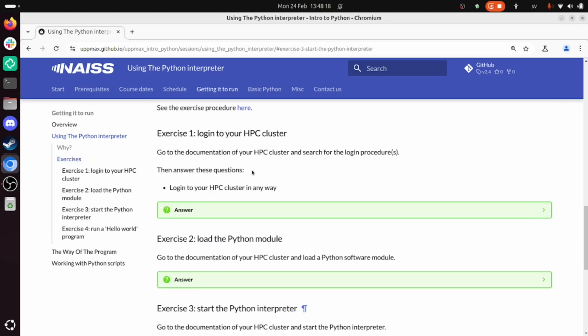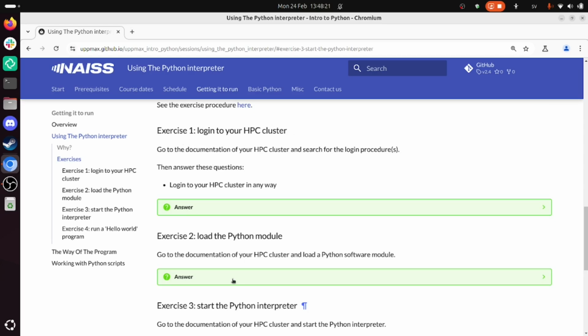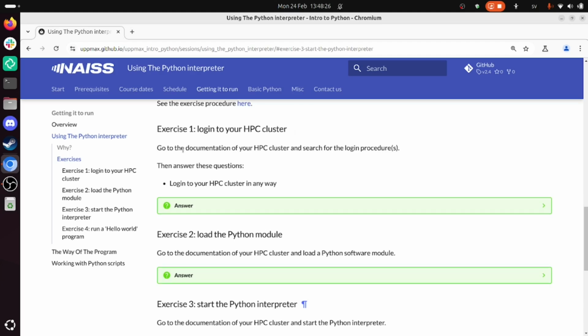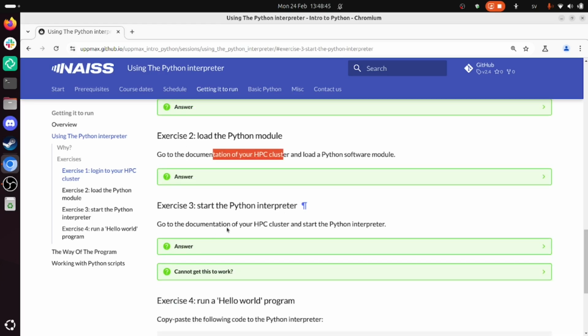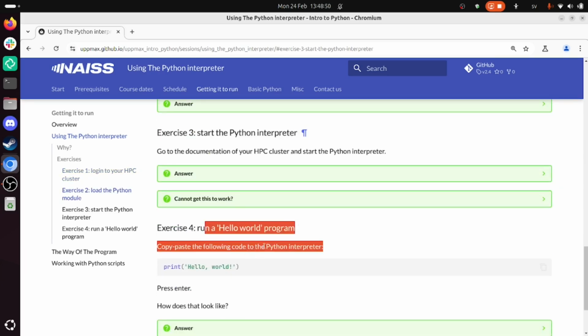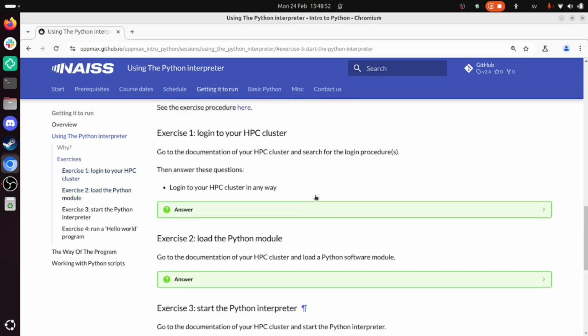Let's walk through the exercises. I'll just go through them and then I'll do them in detail. So exercise 1 is to log in to Kebnekaise, and we'll be searching the documentation to find out how to do it and if it's found in the documentation at all. In exercise 2 we're going to load a Python module, so to be able to load a specific version of Python, and again we're going to search Kebnekaise's documentation for that. Then we will be starting the Python interpreter, and then we'll run a hello world program in it. So those are the 4 steps.